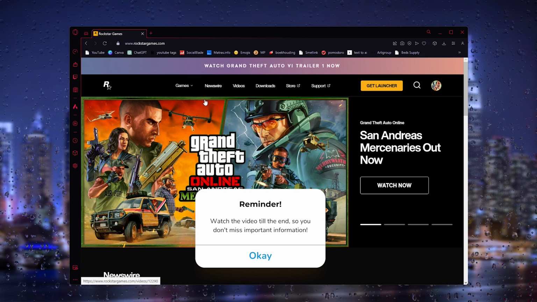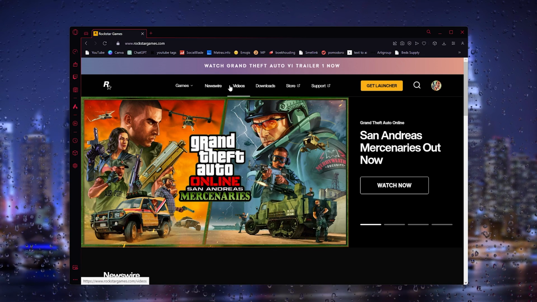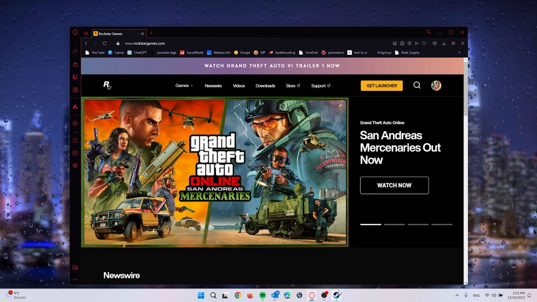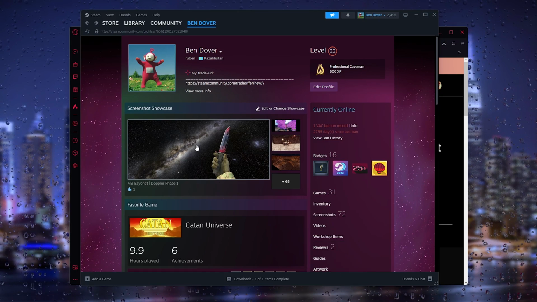Now, the first thing that you want to do is open up your Rockstar Games account on your browser and log into your Social Club account right here. The next thing that you want to do is open up your Steam and log into your Steam account.